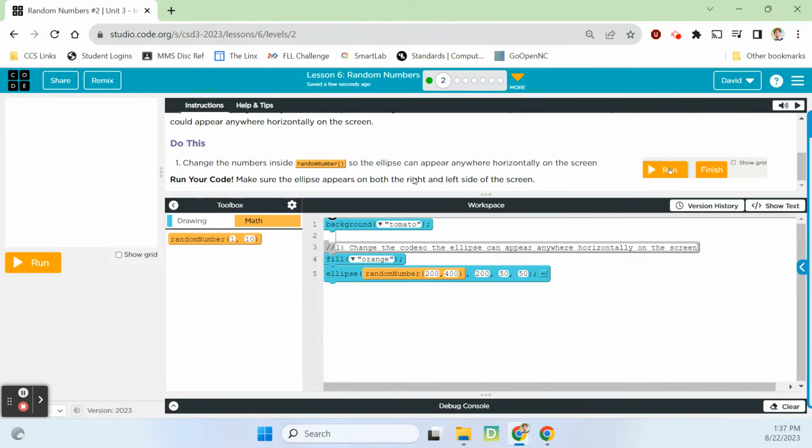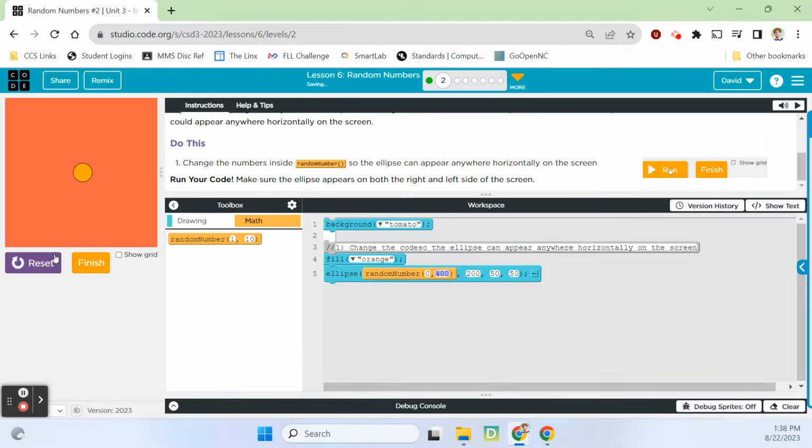All right, do this. Change the numbers inside the random number so that the ellipse can appear anywhere horizontally on the screen. Okay. Horizontal is left and right. So anywhere, so we'll change this to 0 and leave that at 400. So now it can be over on the left, whereas before it was always over here somewhere on the right. Make sure the ellipse appears both on the right and left side of the screen. So let's keep running it to make sure that is true. And it is. Yes. All right. Let's finish and continue.